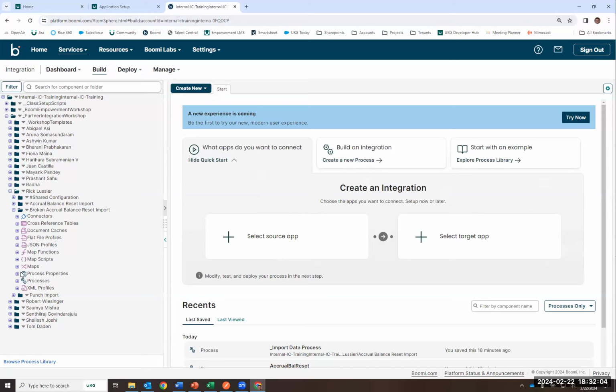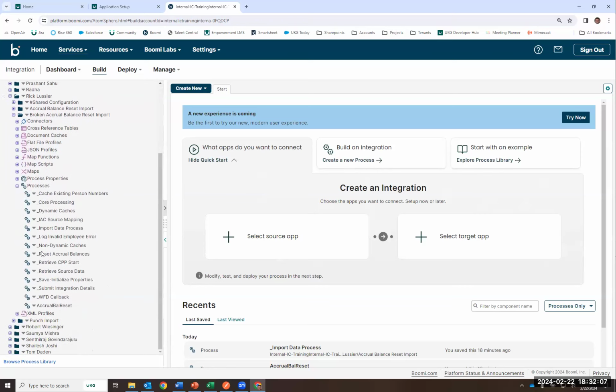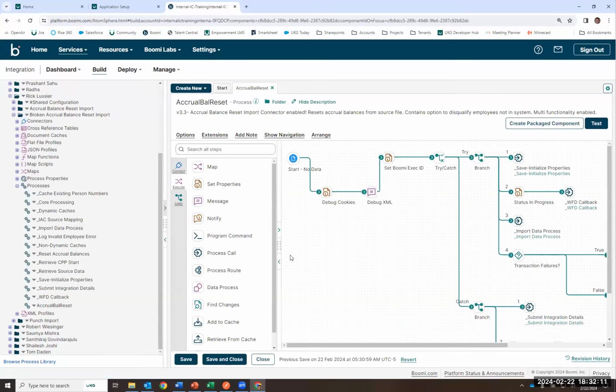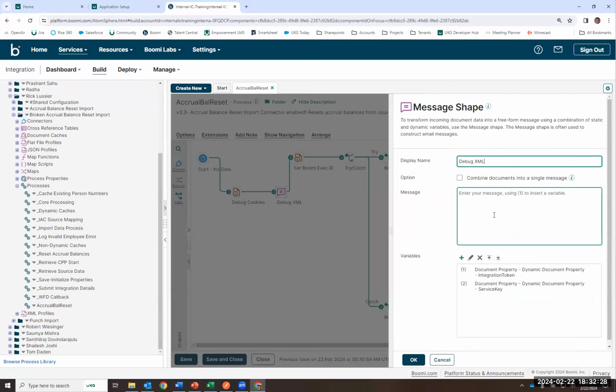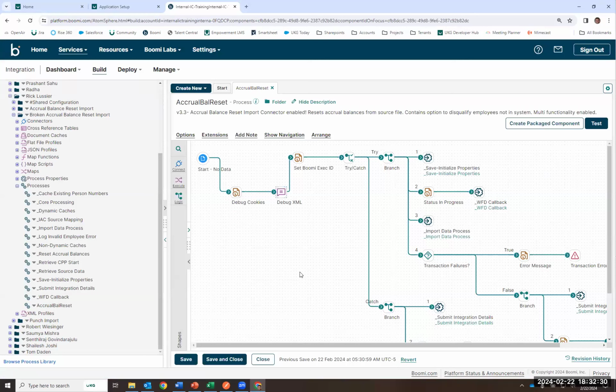So in the broken accrual balance reset import, the main process, accrual balance reset, you'll see that I already have it started for us. I already have the start shape changed to a no data start shape. I already have these 2 debug shapes connected in the flow. They're not configured, but they're connected in the flow.